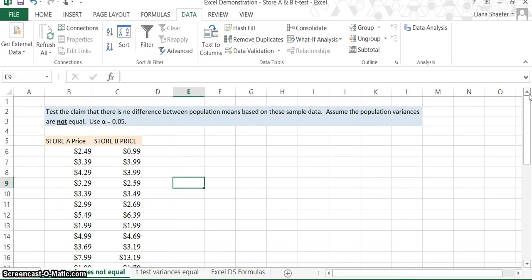In this Excel demonstration, we'll be talking about testing the difference between two means of independent samples using the t-test. We're using the t-test, and we're going to have two different options. One option is used when the variances of the population are not equal, and the other option is used when the variances are equal. So we'll be using the Excel worksheet, Excel demonstration, store A and B t-test.